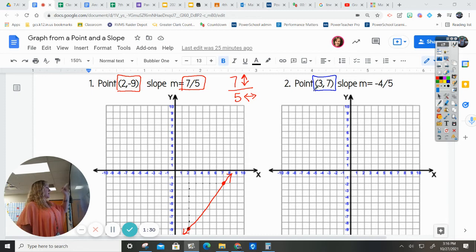Start again by plotting your first point, which is 3, 7. So I'm going along my x-axis to 3, along my y-axis to 7. The actual point is right here. You don't need all those other little dots. I'm going to erase them, hopefully. I'll erase them and then replot the 3, 7.